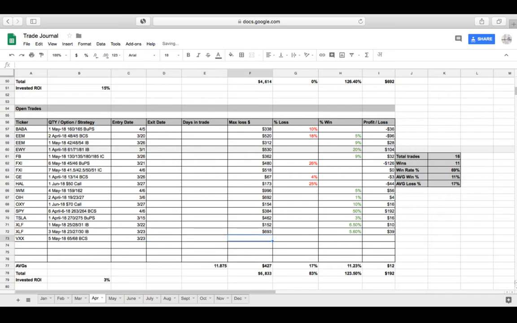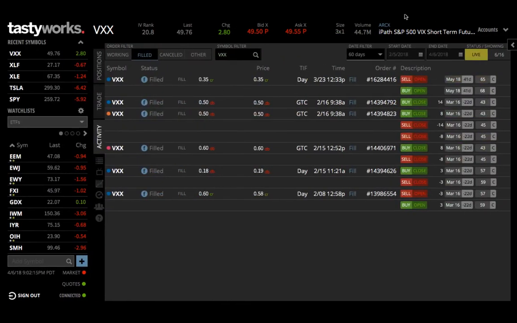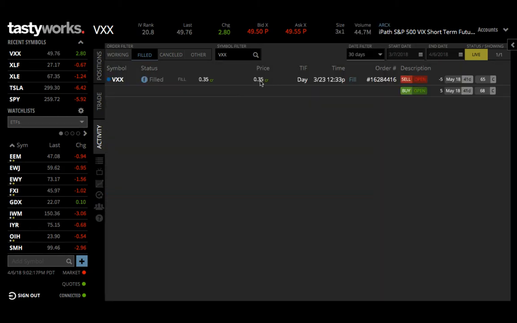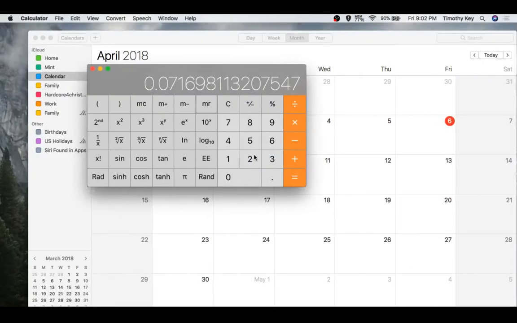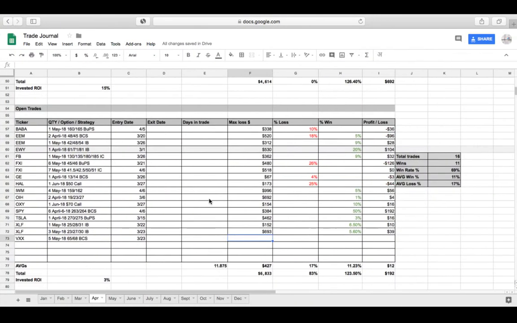Now we need to find out my max loss. So I know that I received 35 cents for it, and it's a $3 wide strike, 65 to 68. So I take $3 wide strike minus 35 cents. That's $2.65, and I have 5 contracts. So my max loss here is $1,325. It's 1, 3, 2, 5.